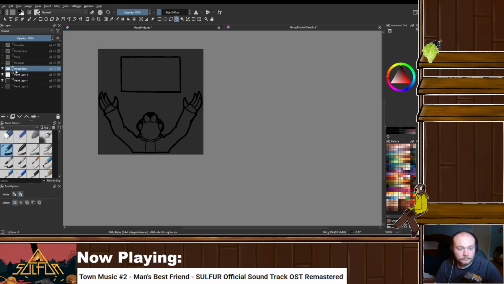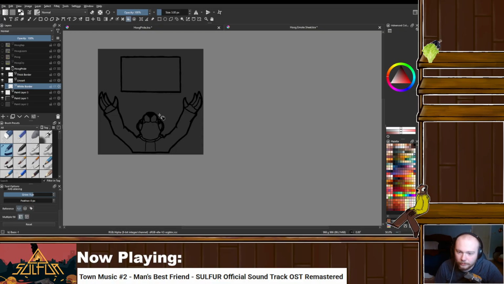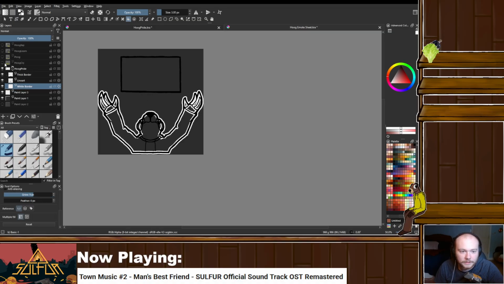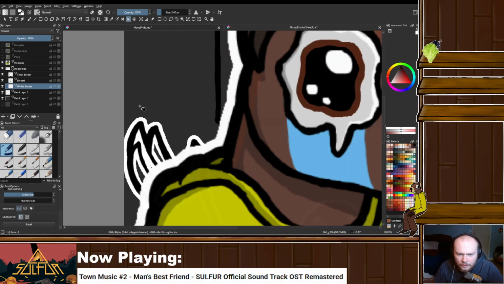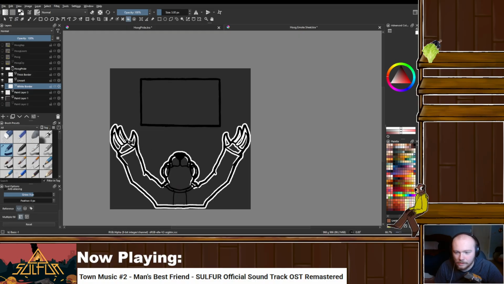Alright. So now we got the thick border, line art. What I'm gonna do is duplicate this thick border, place it under the line art. We're gonna call it white border. We are going to take the bucket tool and grow it. I think 9 is what I usually do. We'll have to see. The size difference is notable, but I think this is good enough.